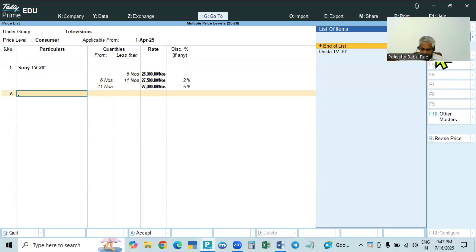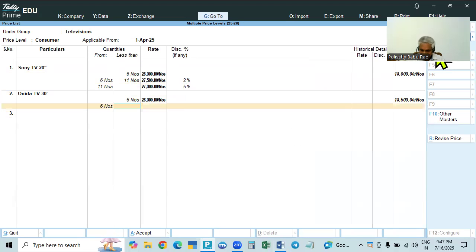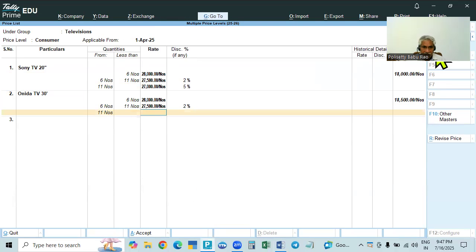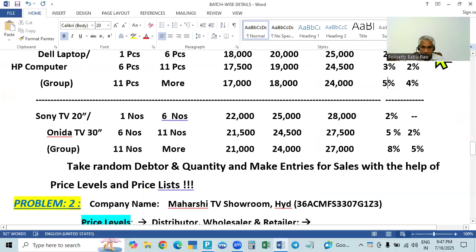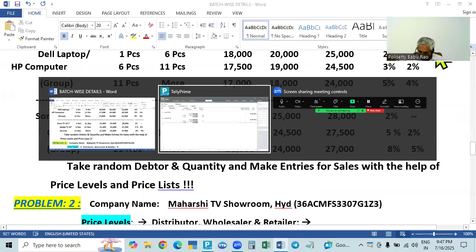Okay. Then come to Unida TV. This also, less than 6, 28,000, no discount. 6 to less than 11, this means 6 to 10, it is 27,500. The rate of discount is 2%. And 11 and above, the rate is 27,000 and the discount rate is 5%.